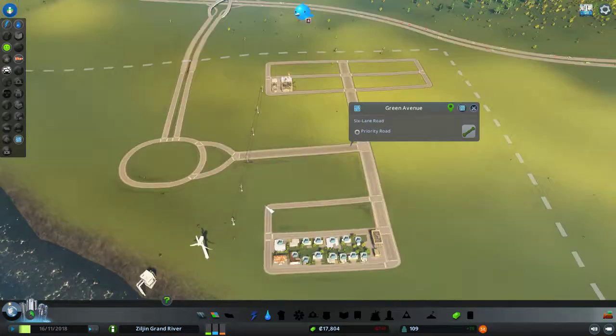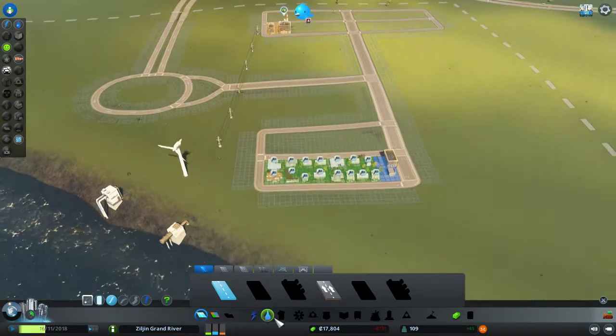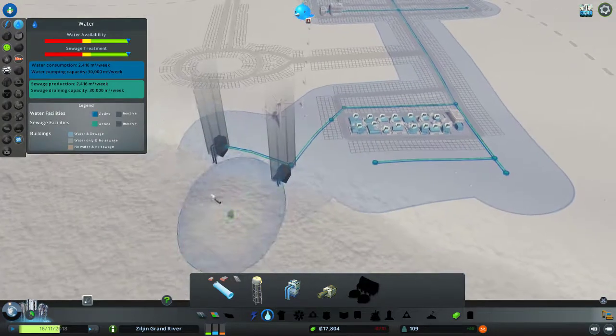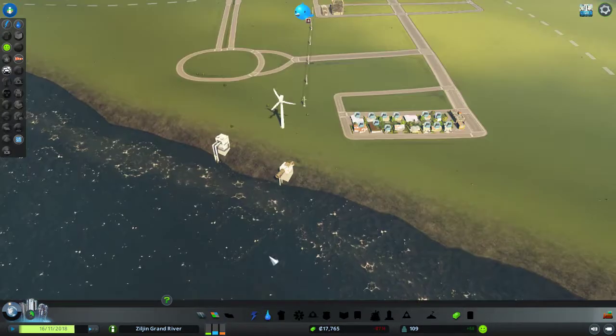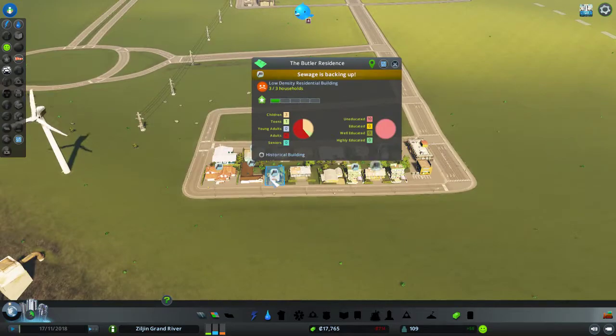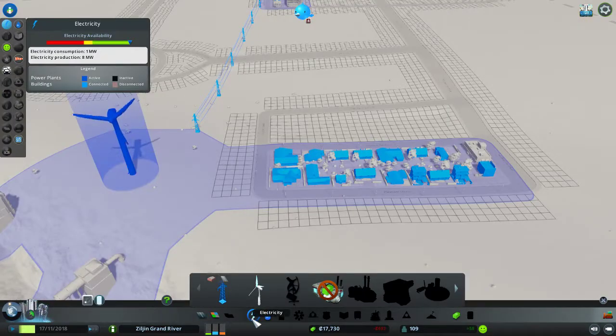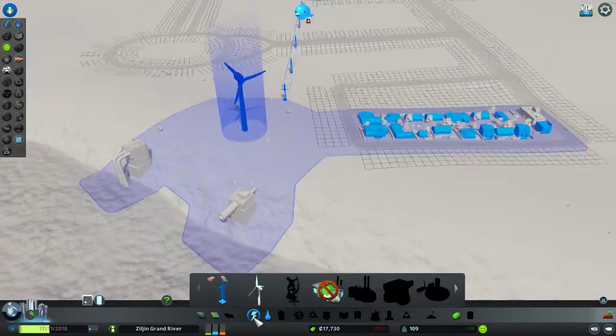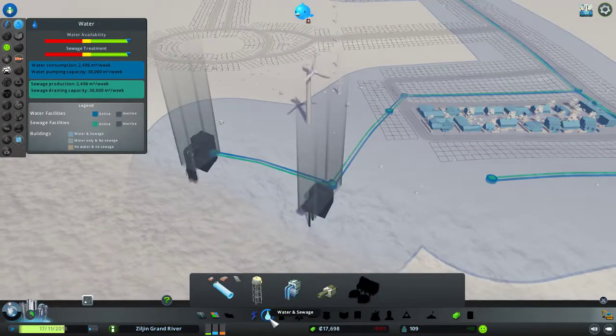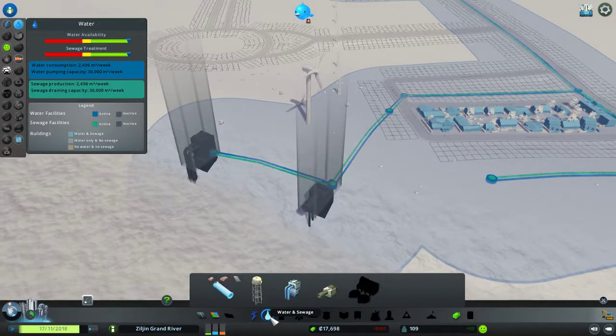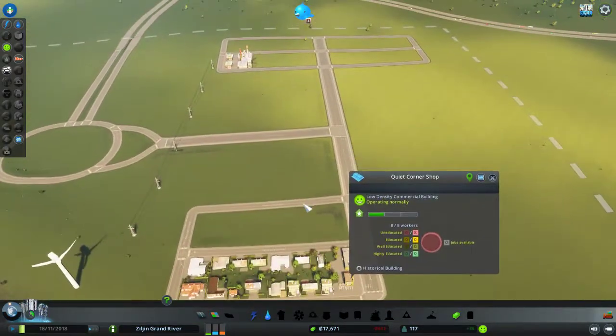Oh yeah, so since, oh my God, why? I have plenty of sewage. What is going on here? Why is the sewage backing up? I have plenty of electricity, plenty of sewage. Is this not working or something? I don't understand. Maybe because I adjusted the budget and it kind of messed things up.